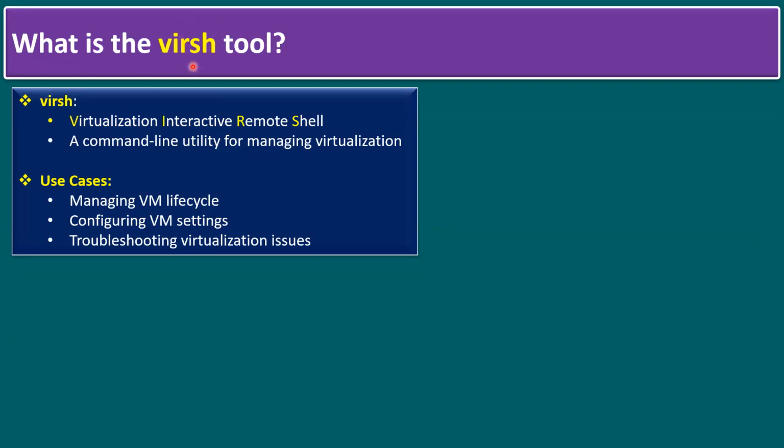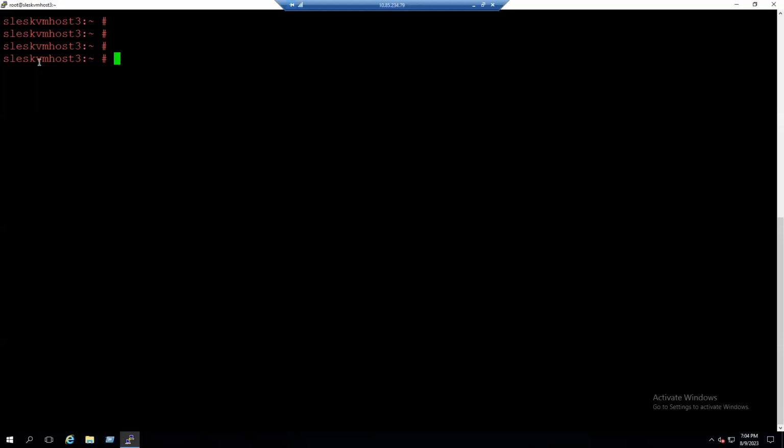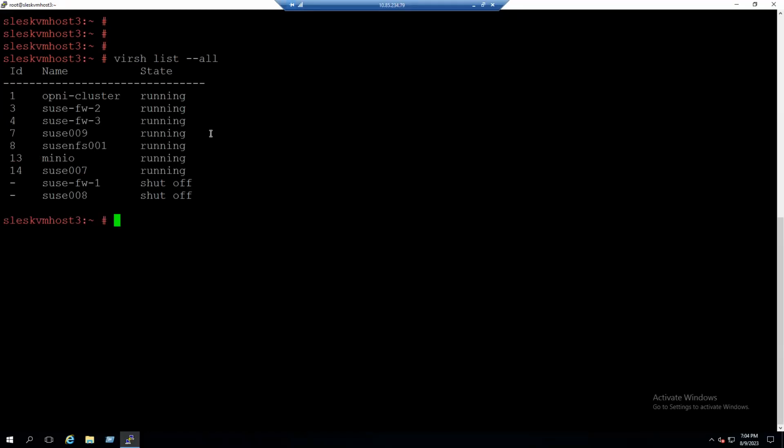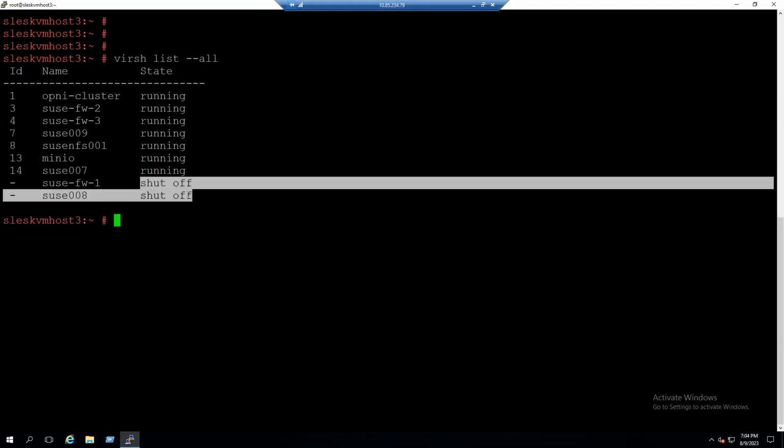Let's quickly log into our lab system. I have connected to our SUSE KVM host. SLES means SUSE Linux Enterprise Server, KVM, the kernel virtual machine host. Now, to verify which virtual machines are running here: to list them from the command line, type virsh list --all. When you run the list, you can see the currently running virtual machines as well as the powered off virtual machines.